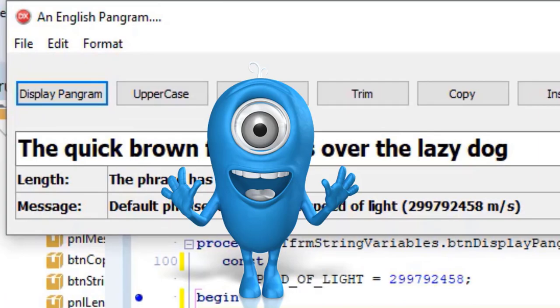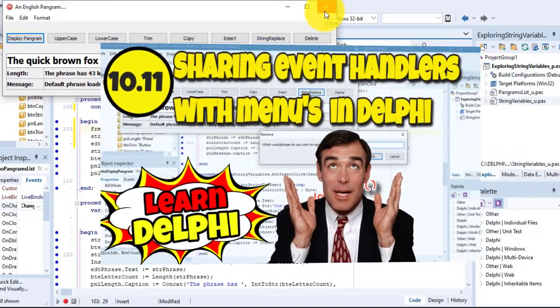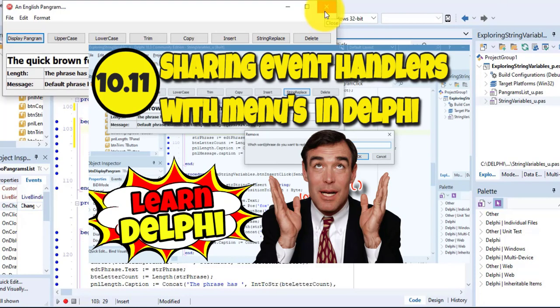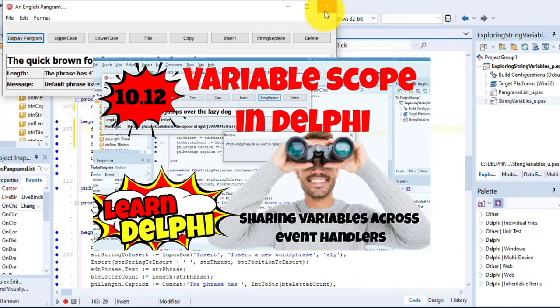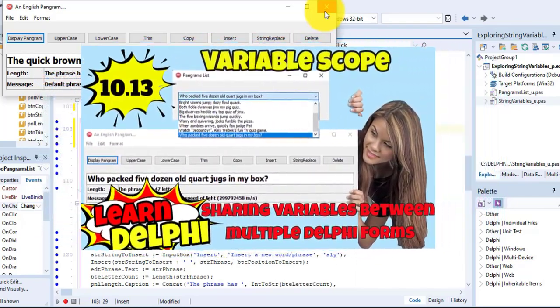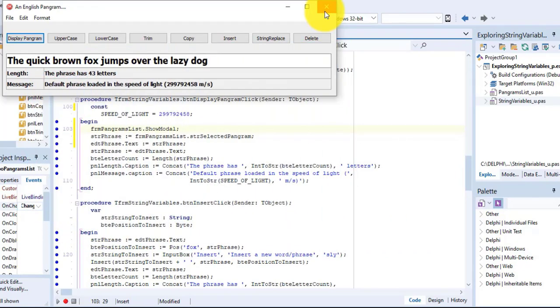Now that was fun. Now let's see how much we shared in the past 3 lessons. In module 10.11 we learned how to share event handlers, and in module 10.12 we learned how to share variables to other event handlers in the same unit. And in this lesson you learned how to share variables across multiple units. And I'm also sharing these lessons with you.